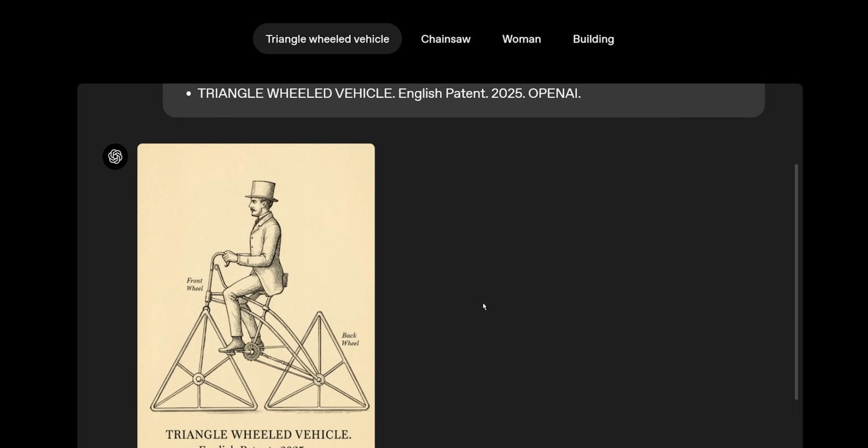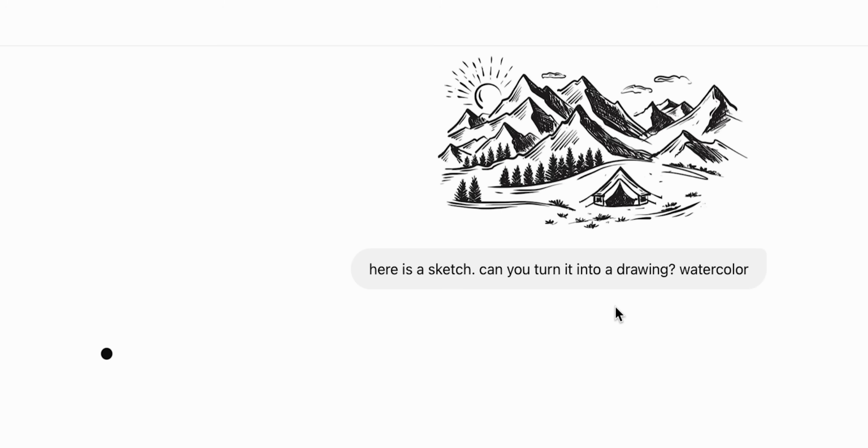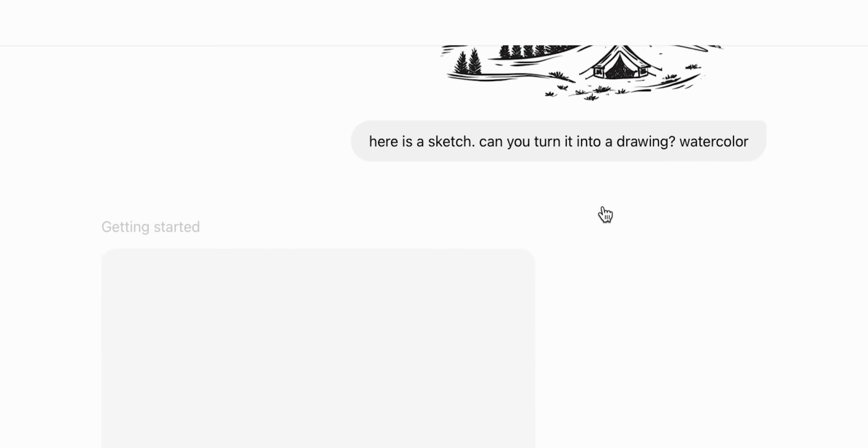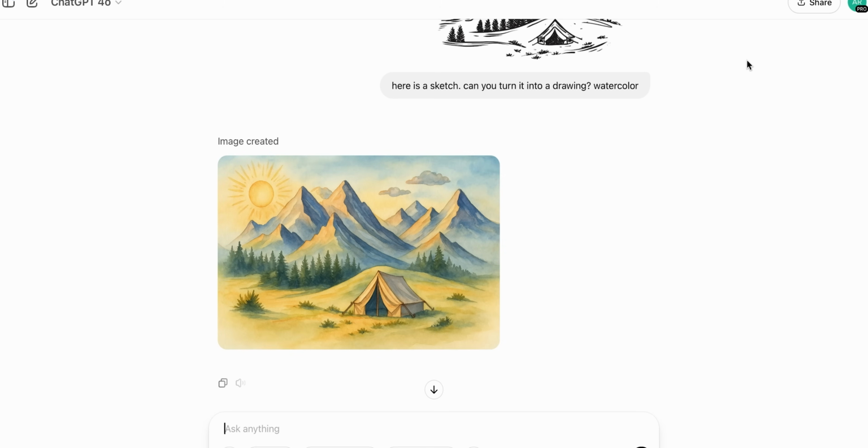Because ChatGPT is so good with uploaded images, you can get really creative. For example, maybe you've sketched a rough drawing on a napkin. You can upload it and tell it to turn it into a polished image. It usually does a fantastic job, especially if your prompt is detailed and clear, so it doesn't have to guess anything.